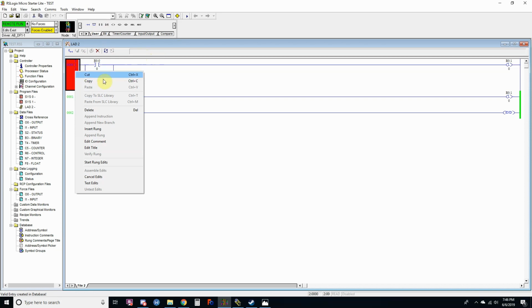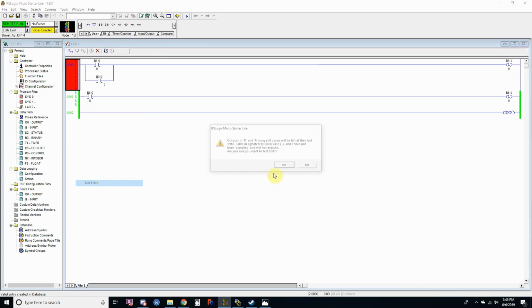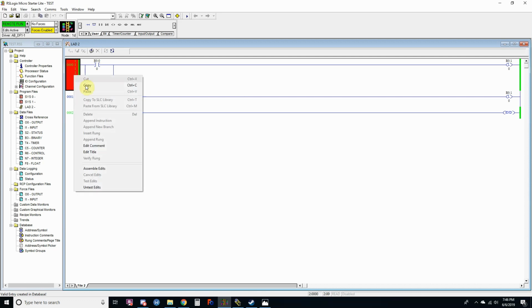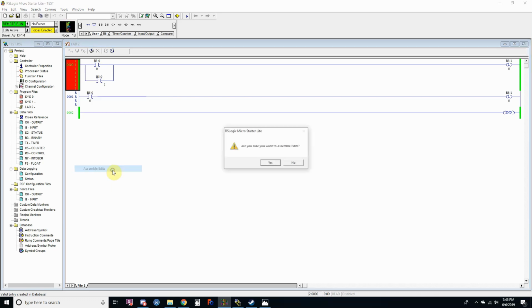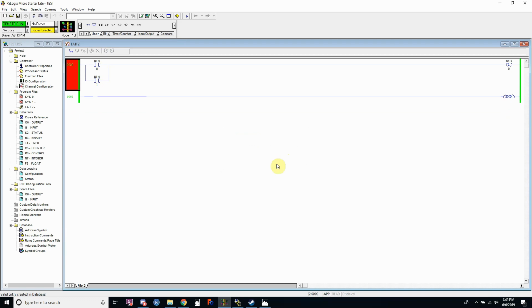You're going to then right click again and select test edits. Select yes. And then you can go ahead and do assemble edits. And boom, now you made changes to your PLC program live. You didn't have to go offline, make the changes, and then download again. You did it while you were connected to the PLC, which is super, super convenient.